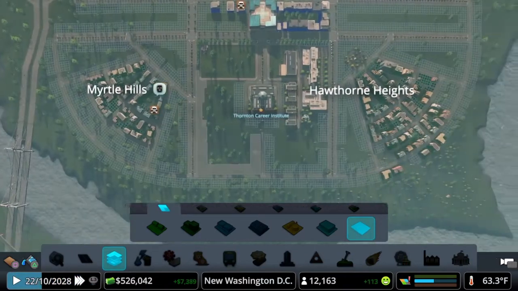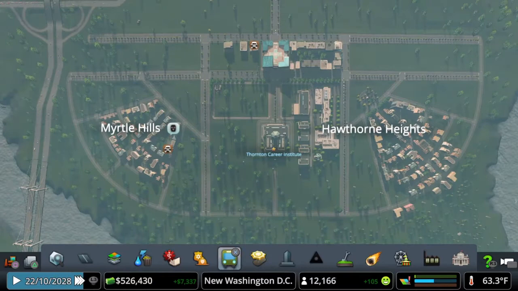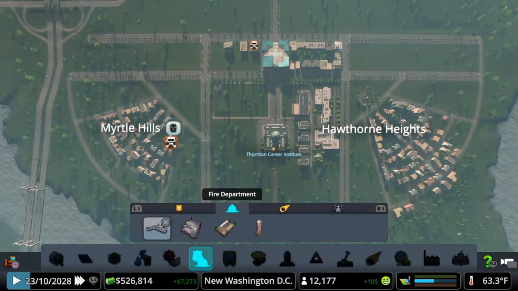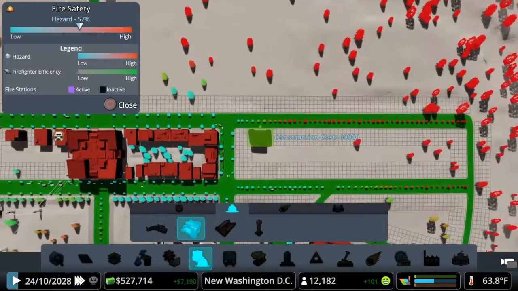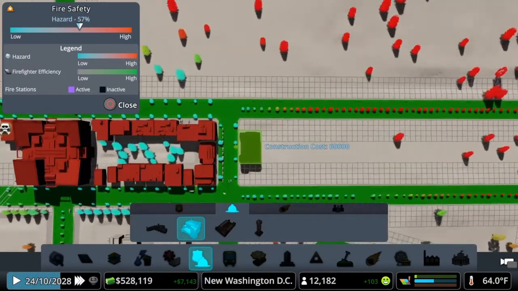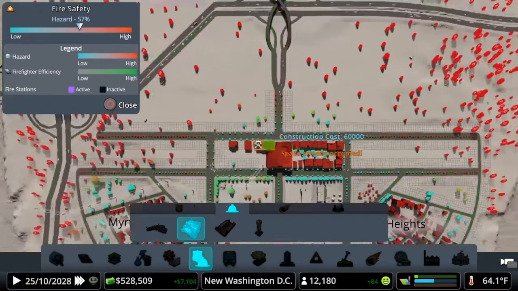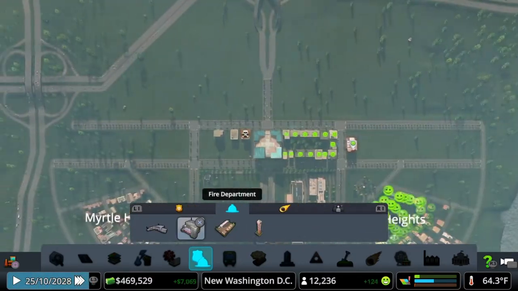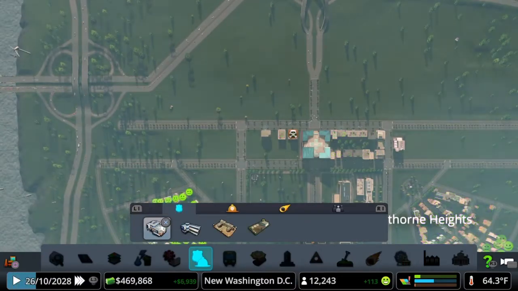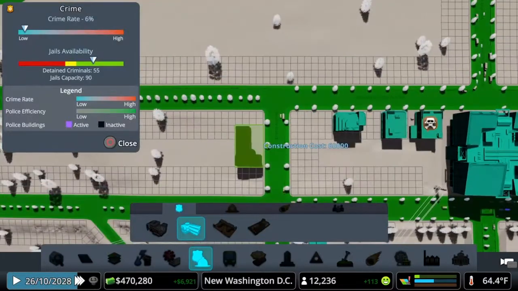We got crime problems. We need to add police and fire over here. And I think for this, we're going to go ahead and add a fire station and a police headquarters. And we'll put it right on the edge. Yeah, I'm thinking right on the edge over here. And let's do a police headquarters as well.